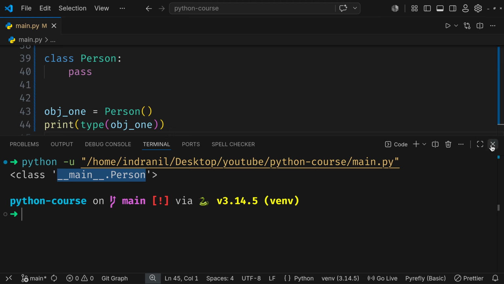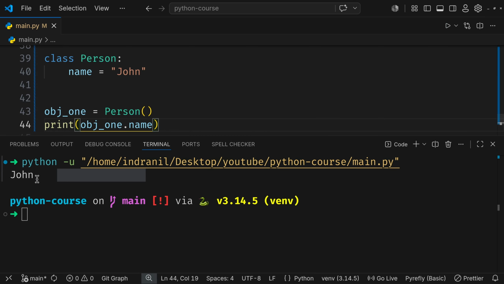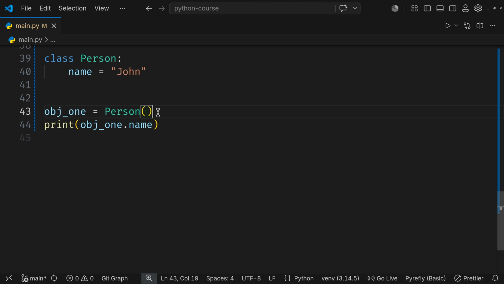Here, we can add a variable as well, something like name equals John. We can access the name by simply writing obj1.name. As you can see, VS Code is autocompleting for us as well. Run the program, and we are getting John. So we have seen how to create an object here.